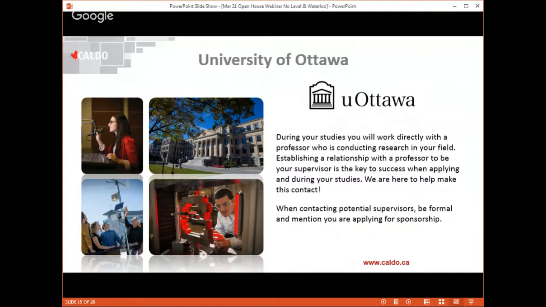Another thing is, when you contact your potential supervisor, really take your time to write a good email. It is honestly the most important part of your application. You want to use a formal writing style and mention that you are applying for sponsorship, that you will be sponsored by your country, as this sometimes helps to be chosen.